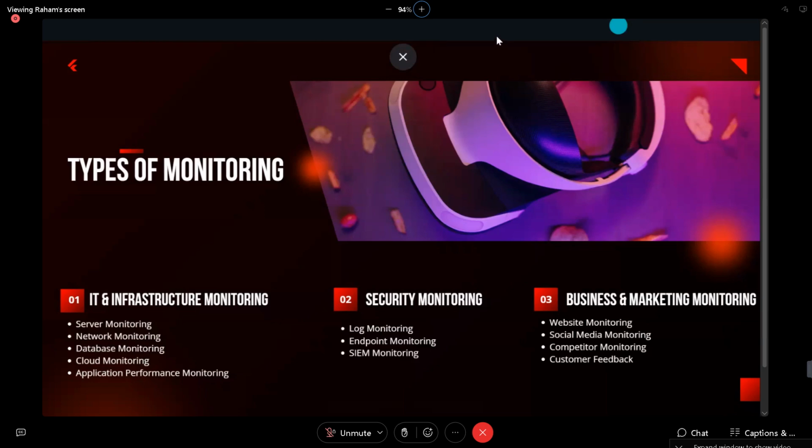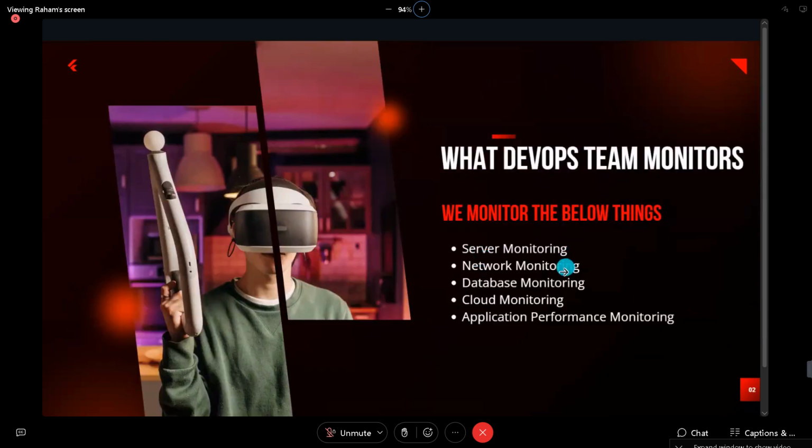ID, correct. Correct, Chintu. So remember this point, all of you. Whenever you go for an interview, they will ask you a question, what kind of monitoring you have done? Don't tell Prometheus. Okay, what kind of monitoring means? We did the IT infrastructure monitoring. IT infra is nothing but again in IT infra we are having server, network, database, and application.